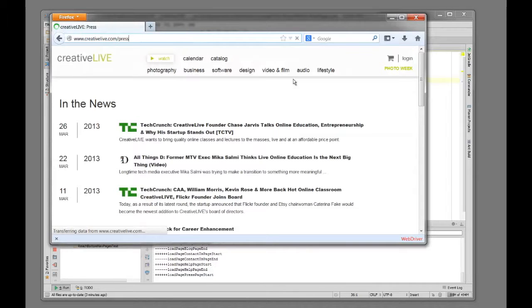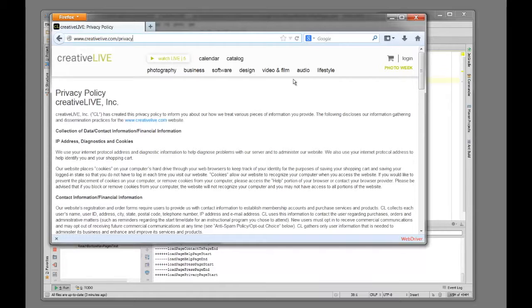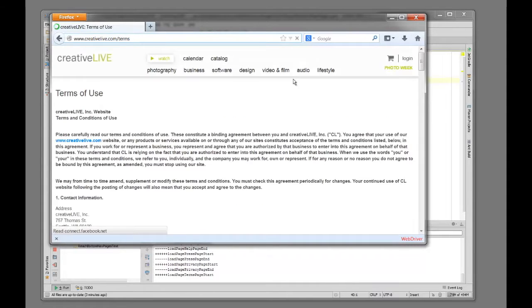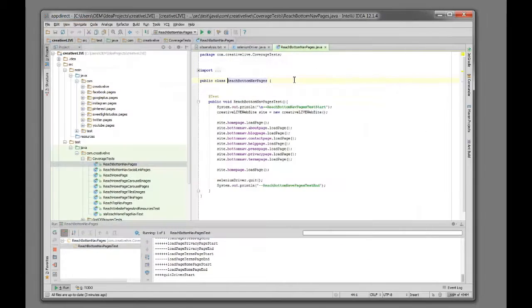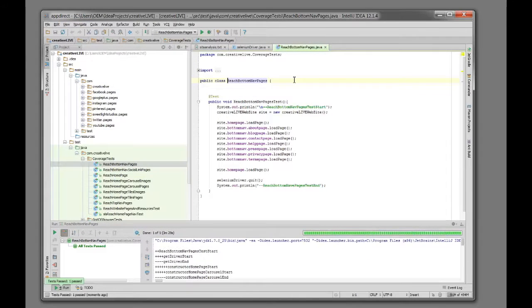Now it's going to the press page, the things that the press would see. It's going to the privacy page. Some of these pages are much quicker because they're not going to change, and they're just kind of blurting out some text. And it goes back to the home page, and then the test is done. And you notice down here at the bottom it says that it's gone through all the tests, and all the things that we asked it to check have passed.